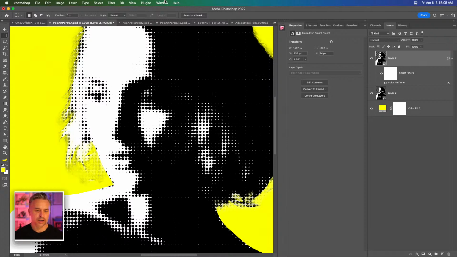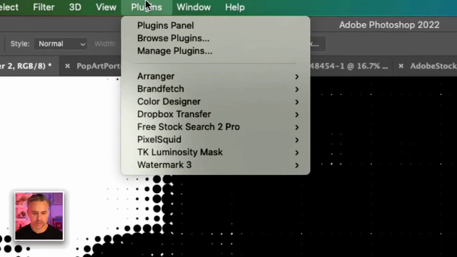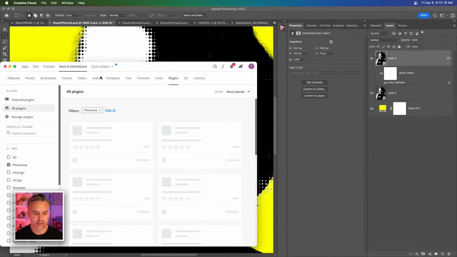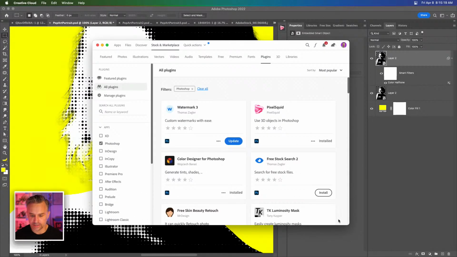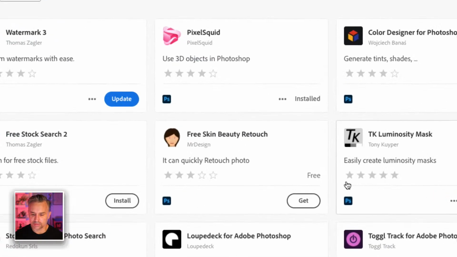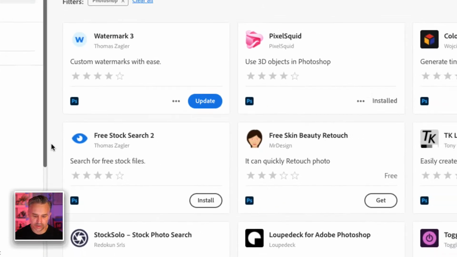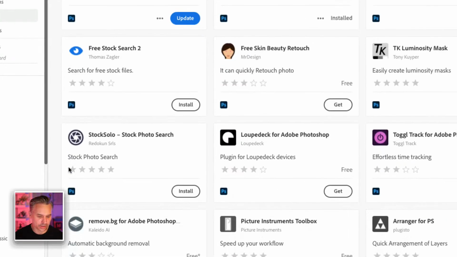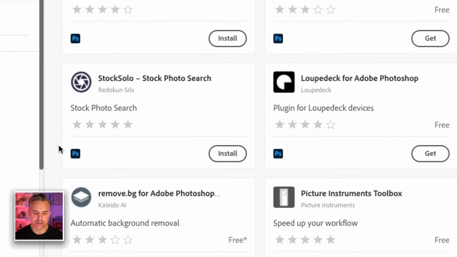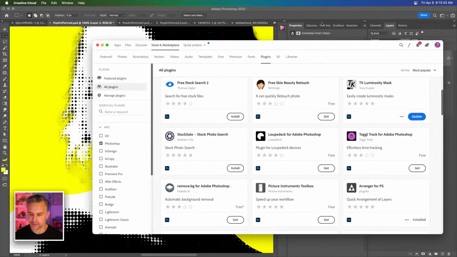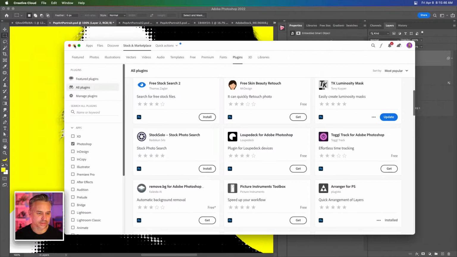The plugin was called Free Stock Search 2 Pro. But I encourage you to just browse plugins, because that's one of many, by the way. That's going to open up your Creative Cloud desktop app. Here it is, Free Stock Search 2. I did the Pro version. I gave them 20 bucks because, hey, they're worth it. It allows me to download the high-res versions of those photos. But there's also this one. Here's another one, Stock Solo as well, which actually has higher ratings. So that's interesting. So that's where I got it.